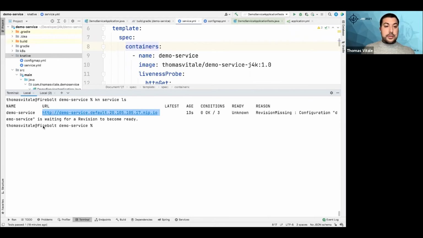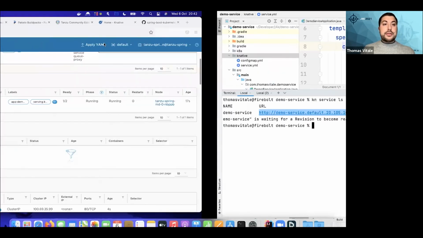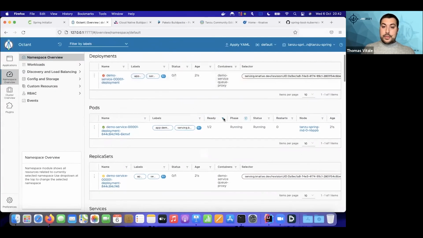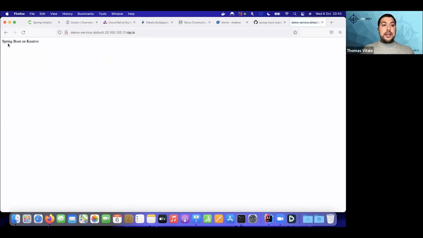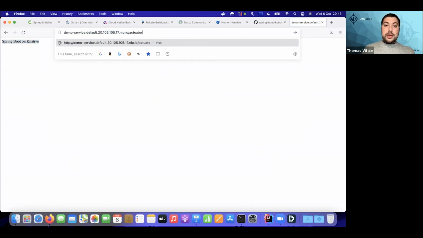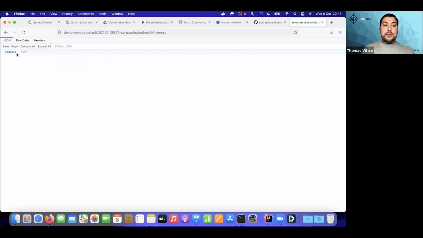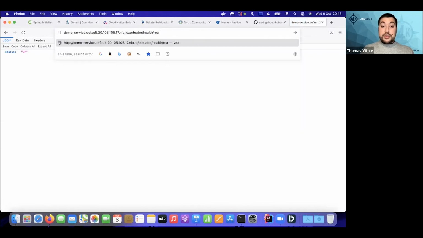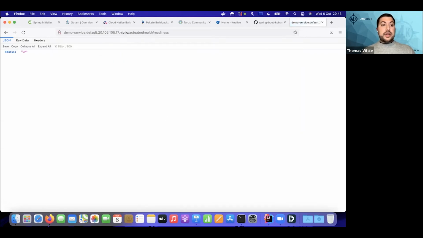So we can see the application is not quite ready yet. So let's check in Octant. You can see that at the beginning it wasn't ready because the readiness probe was not returning a 200 OK message. Now it's OK, so I can call it from the browser, and I get the new message, Spring Boot on Knative. And if you're curious about Actuator, liveness returns 200 status UP because the application is alive, and readiness UP.